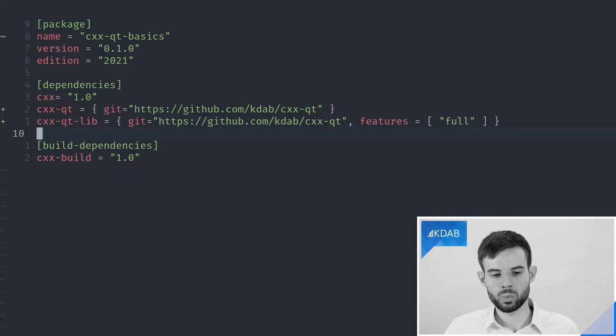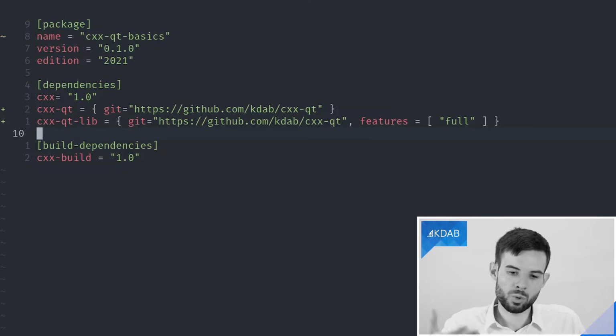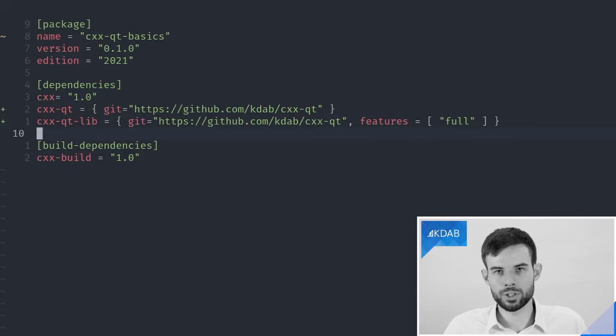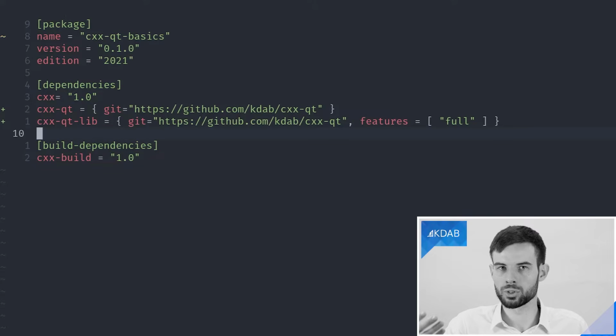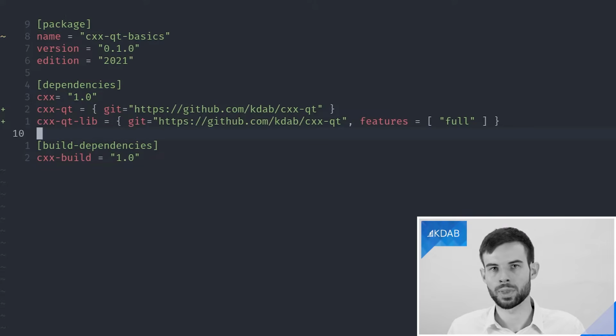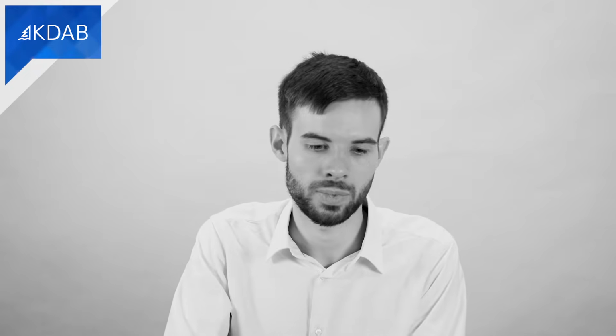One thing to keep in mind when adding CXX-Qt-lib is that with version 0.7 of CXX-Qt, CXX-Qt-lib now requires you to mention all the features that you want, specifically which Qt modules you want from CXX-Qt-lib. The easiest way to do this for this tutorial is to simply use the full feature, which will give us access to everything. However, if you're actually building an application, this could massively increase your compile time. So I highly recommend only adding the features that you really need. But for this tutorial, we'll just go with full. That's the simplest for now.